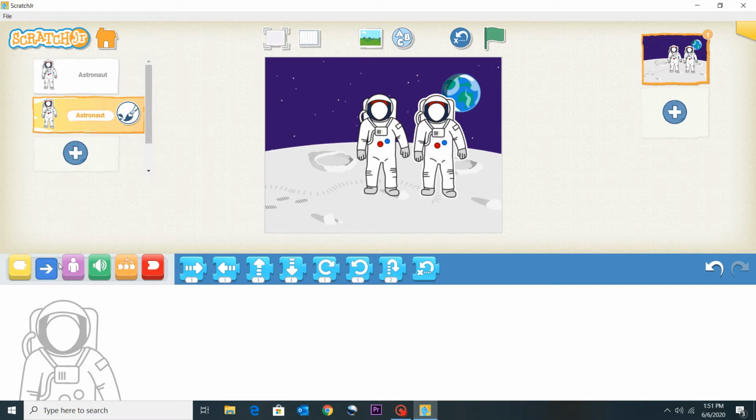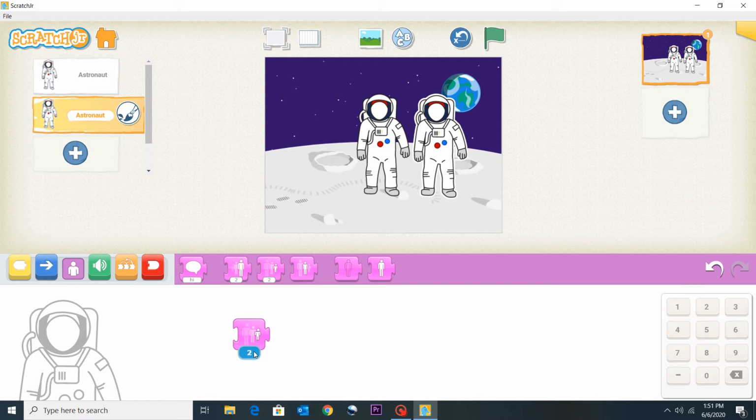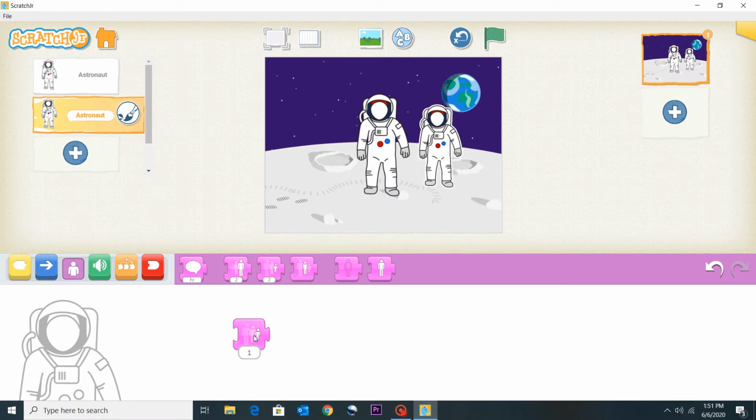Okay, now we have to make them smaller. So we'll take this and we'll have to turn this into 1, because when it's on 2 it makes it 2 times smaller. So we'll have to make it 1 time small. Okay, this much is okay.